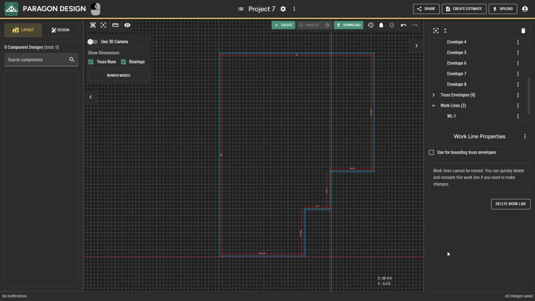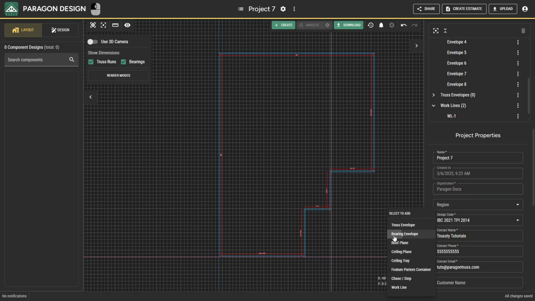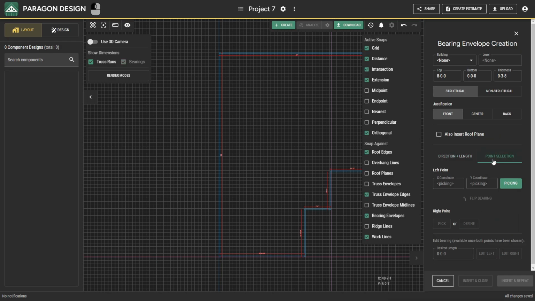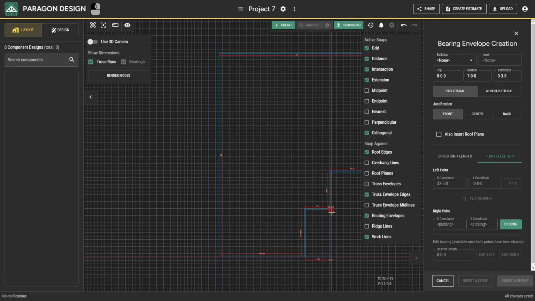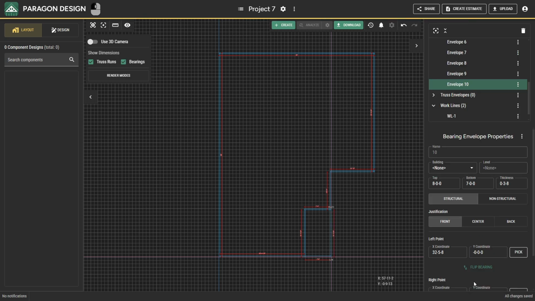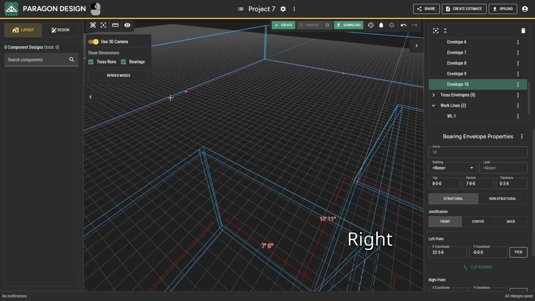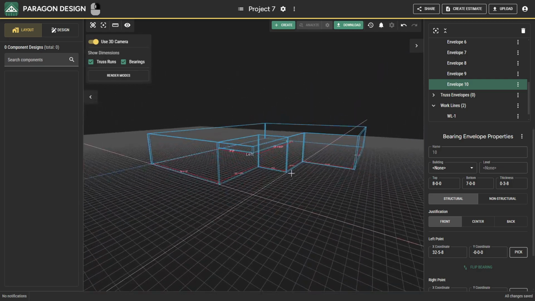Once that's done, let's insert another bearing envelope. Use the point selection method and add the bearing envelope. This time, adjust the bottom height to simulate it as a beam. For example, let's adjust the bottom height to this height and insert. Now let's check the 3D view to verify. As we can see here, it has been correctly added as a beam.